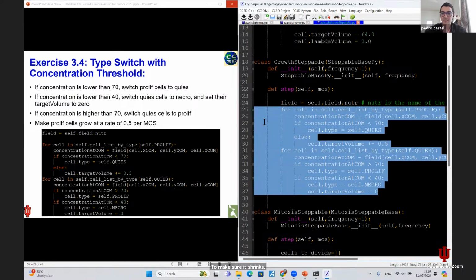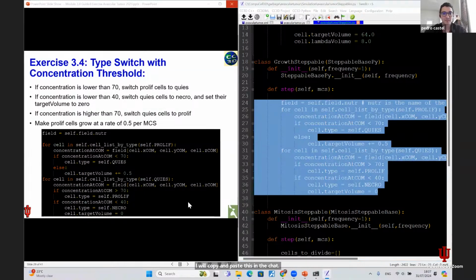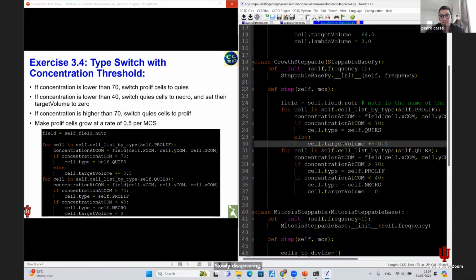I will copy and paste this in the chat. So if you are having difficulties following, you can just copy and paste it. The dead cells are slowly leaving the system. Yes, slowly disappearing. I will go ahead and run this.